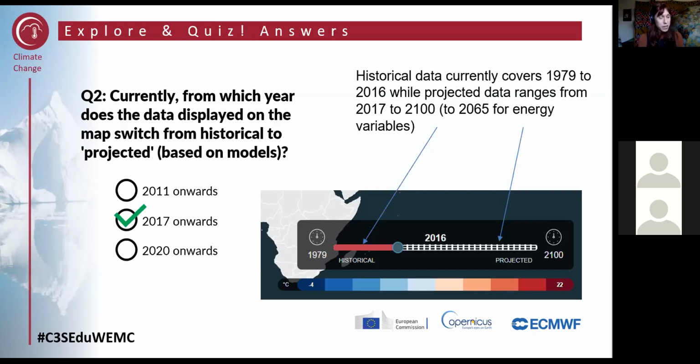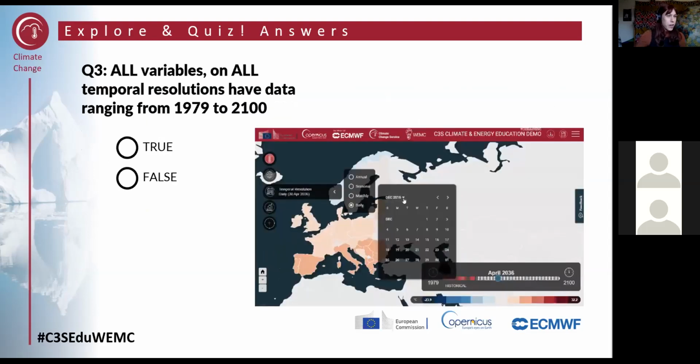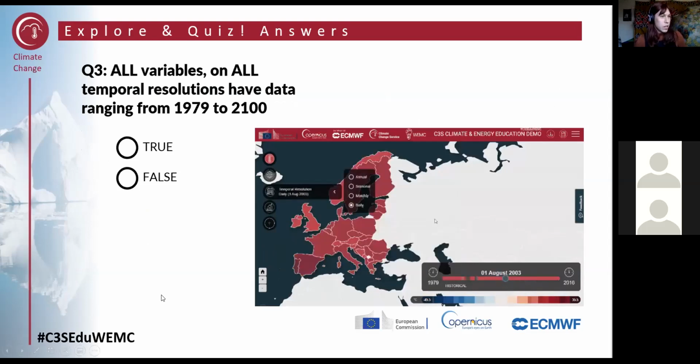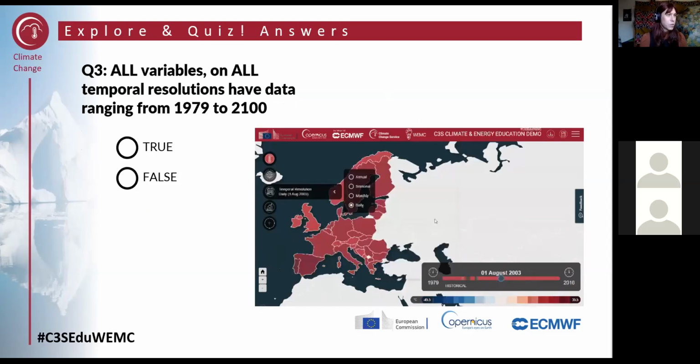Remember, this is a demo case, so we've used the data available to us, this ERA-Interim data, to show what the tool is capable of doing. So watch this space. Okay, I'll give you a little bit more time with this one, because it will get you to explore different things. All variables on all temporal resolutions have data ranging from 1979 to 2100. So if you were to go into the tool and change to a different temporal resolution, can you still go up to 2100?